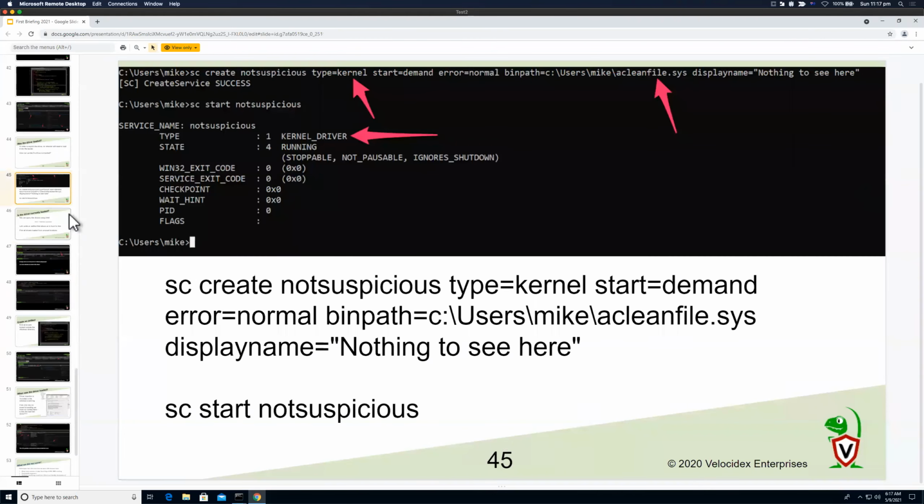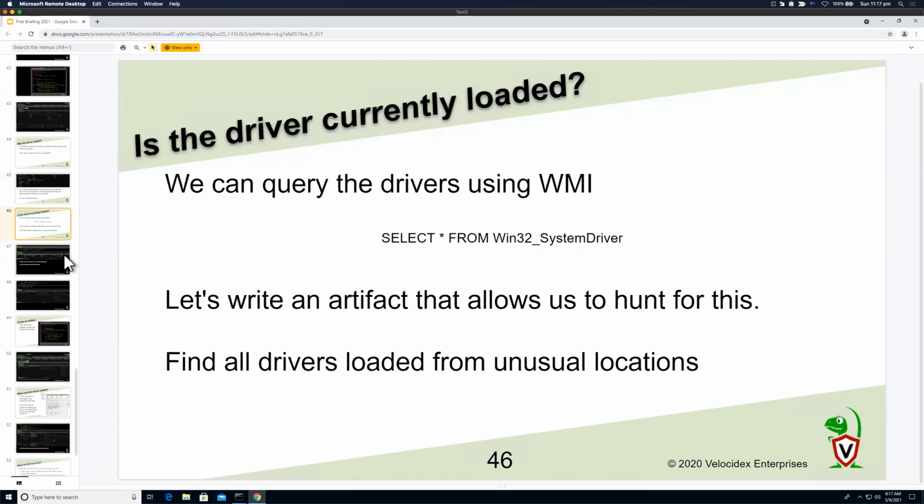So one of the things that we need to know is, here's an example of how one would actually load it. Usually when you load a kernel driver, you create a service and you can start it. So that becomes loaded. And this is the command to actually create and load that service. So, let's have a look and see whether the driver is loaded.